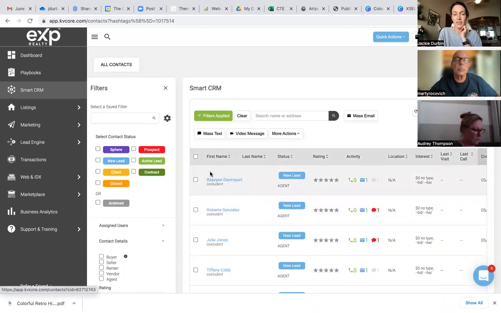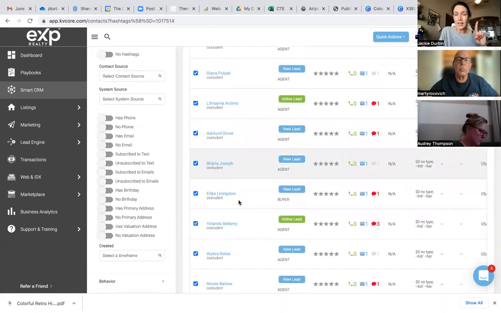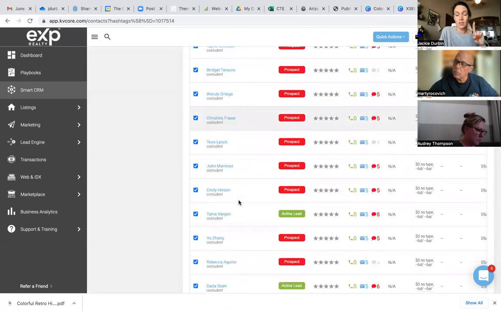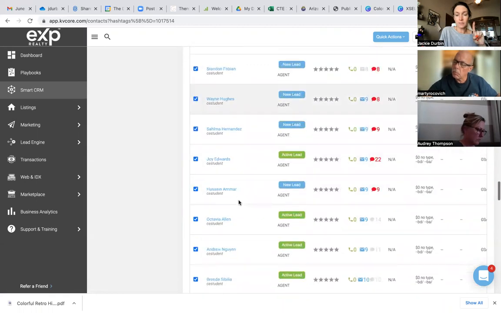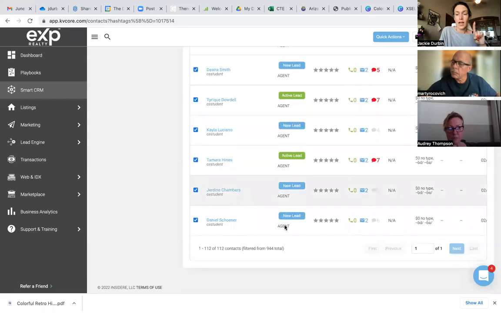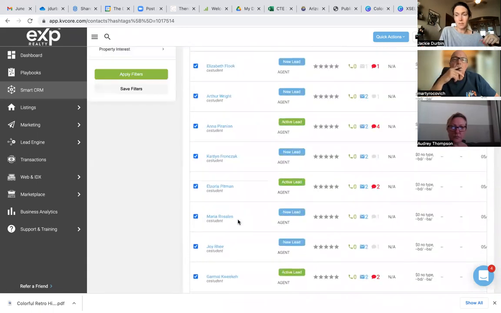Once you have them selected, if you click this little box right here before first name, it's going to automatically highlight, but pay close attention. It only highlights the people on this first page. So when I go down here, I see that there's 112 people. There's no other page. This is one of one. So if I click this, I'm going to be able to email all of them right now. Okay. So I'm going to go back up to the top.